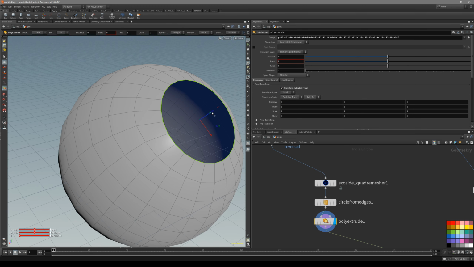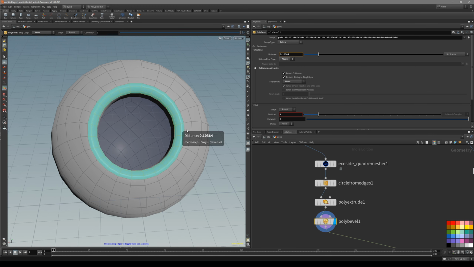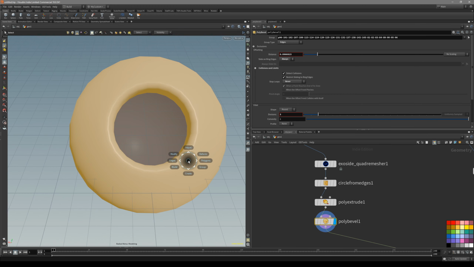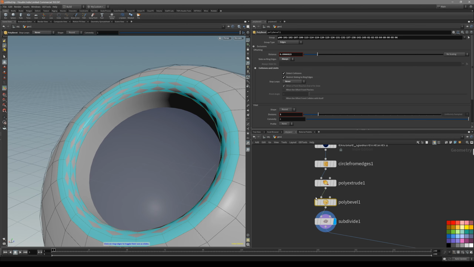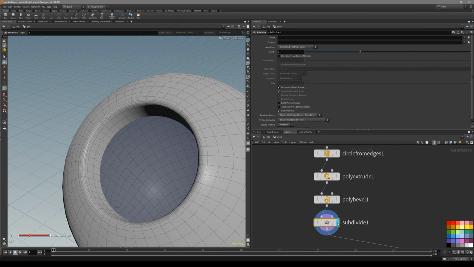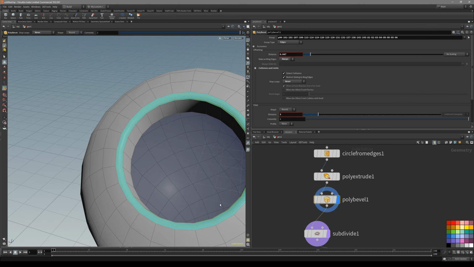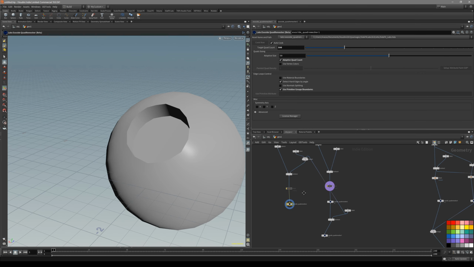Let's extrude it inwards, like that. Let's bevel it, like that. And now let's subdivide it. You see, you're now getting basically a perfect result. And for the most part, it's just because Quad Remesher did all the job for us to get this shape. Now let's take a look at another method we can do.